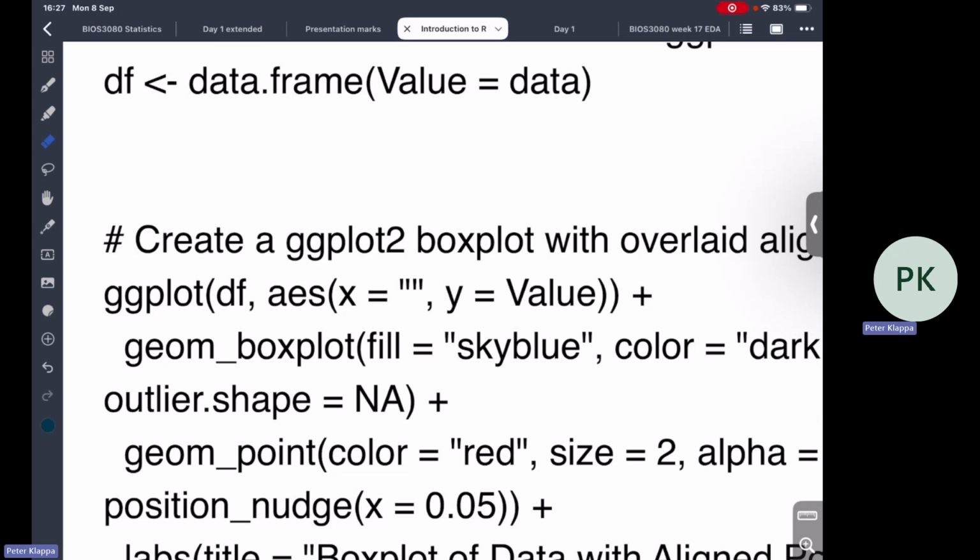How many people are using ChatGPT? Hands up for whatever. Only about 50%, right?